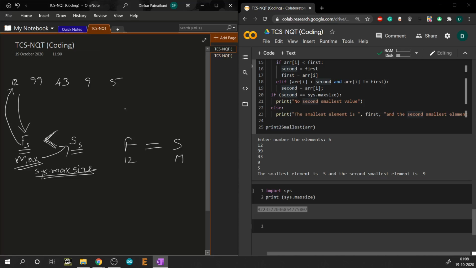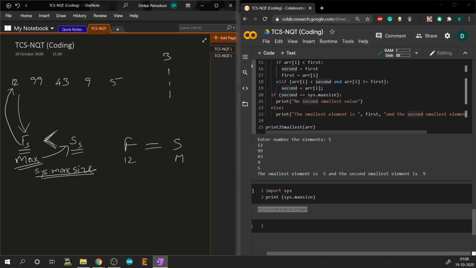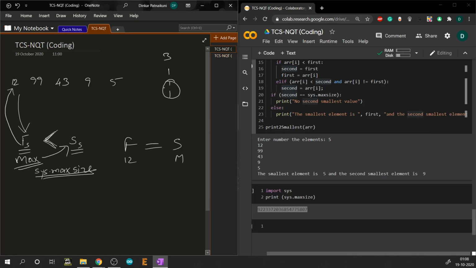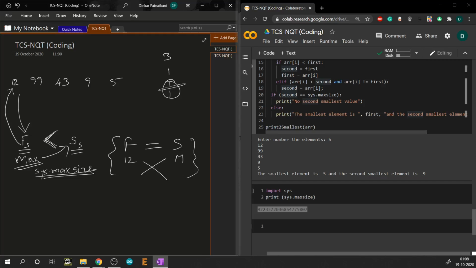When this condition is going to happen, this condition is going to happen whenever we are entering just three elements, and if all the values are 1, 1 and 1, then this condition is going to be true, like ARR of I is not equals to first, and also second is not going to be ARR of I, because both are going to be equal at one or the other iteration of comparison. So just to avoid this condition, we have to take care of this else if recursive if else block.